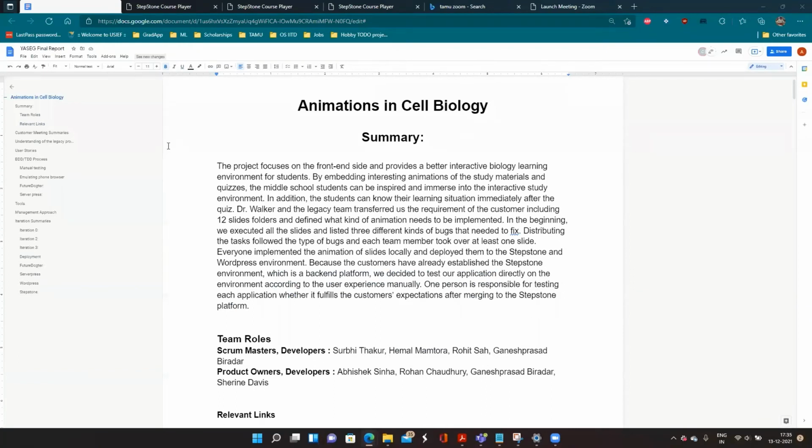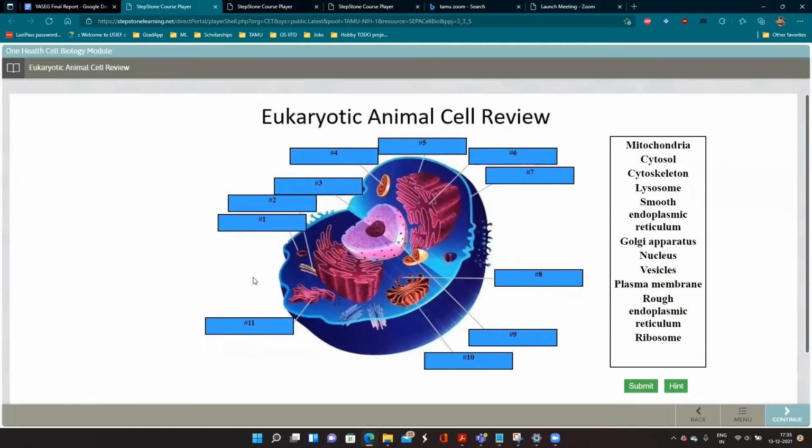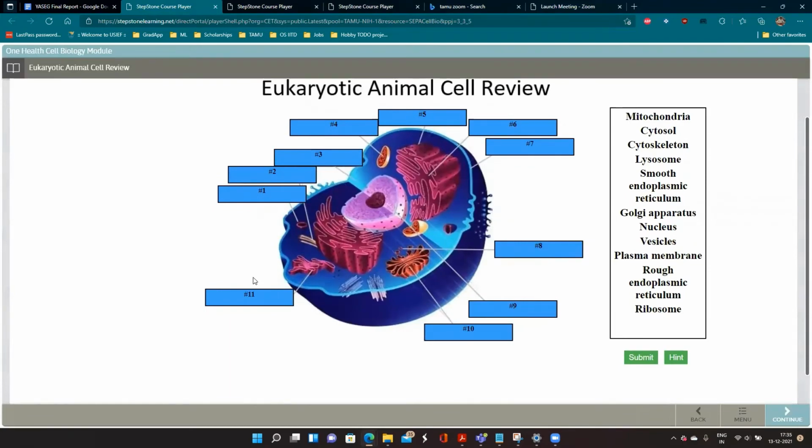So now I'm going to demonstrate the changes that we have done for slide number 38. So this is slide number 38, the eukaryotic animal cell review. Earlier, there was no hint button or hint system present for this particular slide. So in our project, we have added the entire hint system for this eukaryotic animal cell review slide.